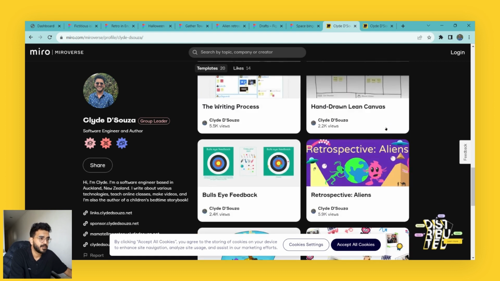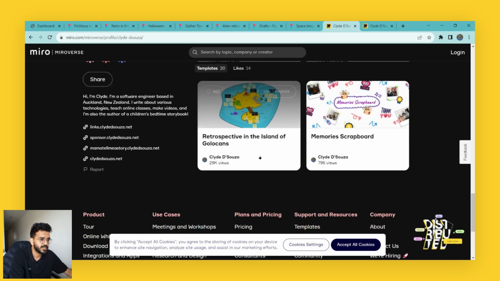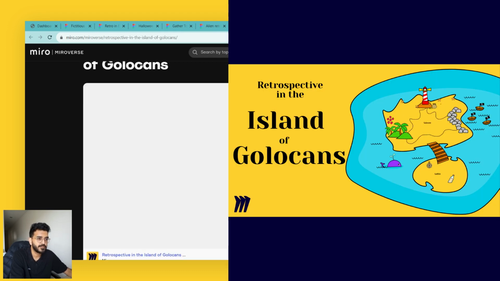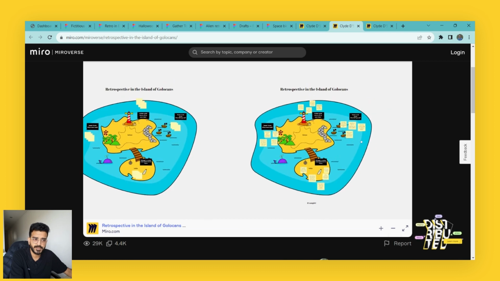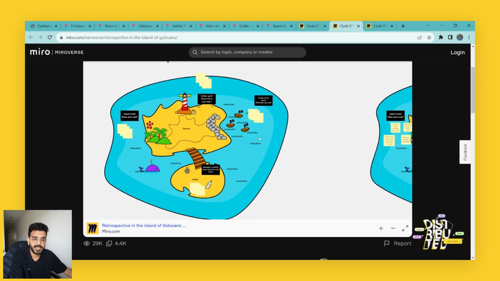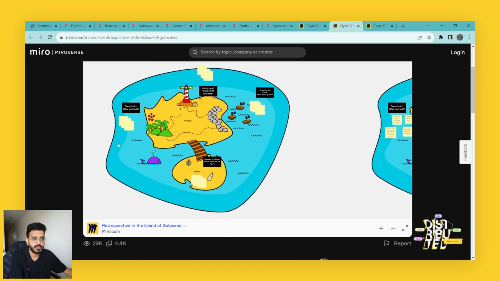And finally, one of the award-winning templates was actually the retrospective on the island of Golokons. This is one of the first retrospective templates, I think, that I created. Again, a lot of effort went into designing the template. But if you look at it, it looks good, and of course it won a competition as well.